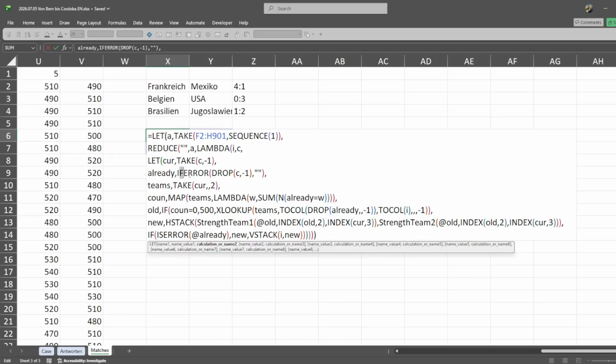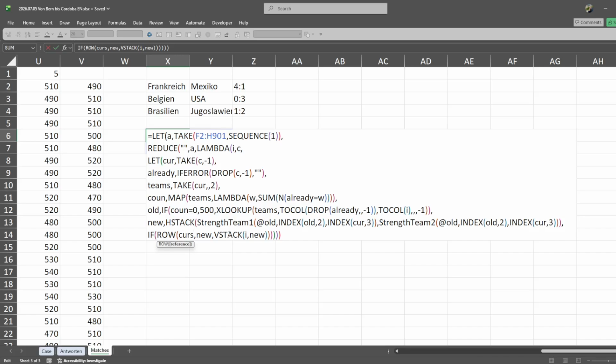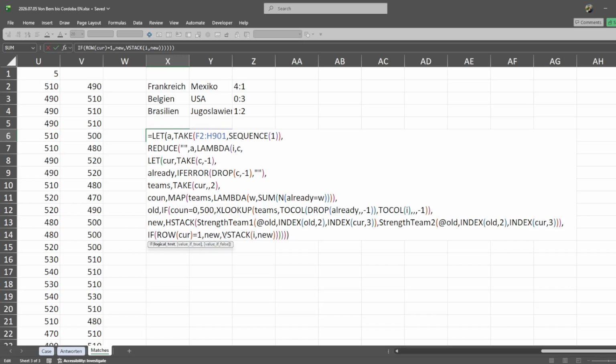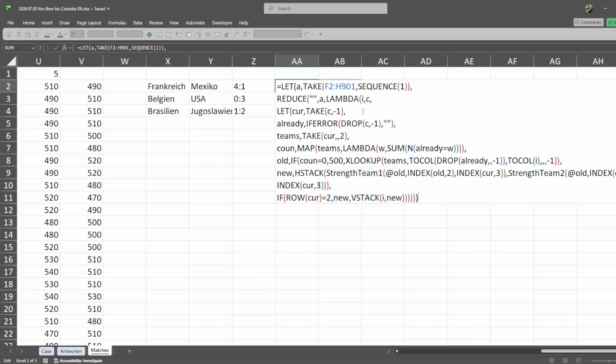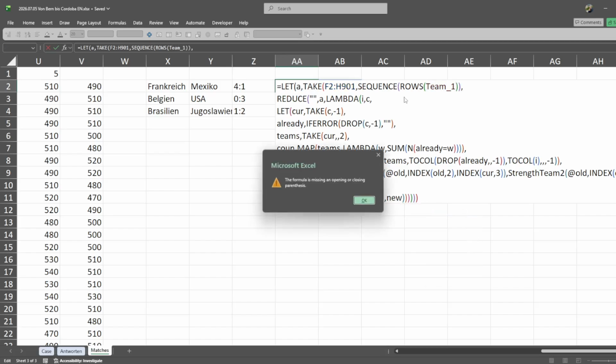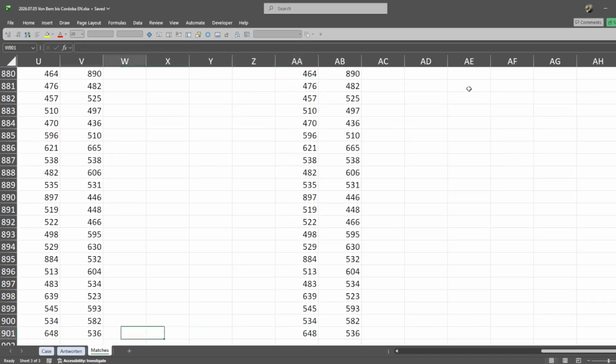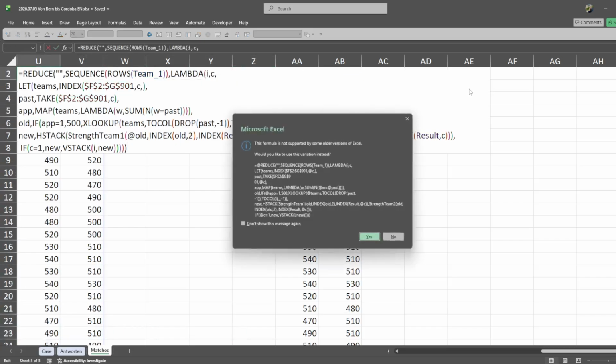What? Oh, because if error, I'm stupid, I don't have an error. So that doesn't make sense. So easier: rows cur equals 1. Or, since this is still a range, I could also do row of cur equals 2, which is a little bit shorter, but well, who cares? And now I want to do sequence rows of team. I forgot to close the row. And that also works. I'm not sure which one is faster.